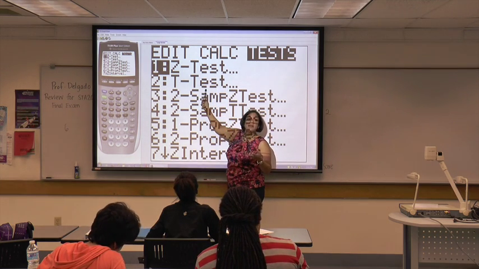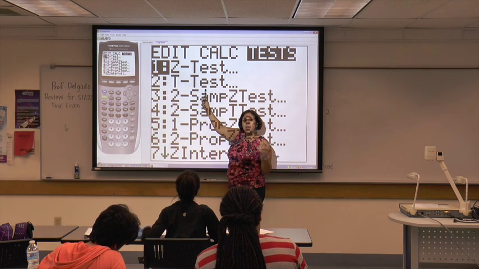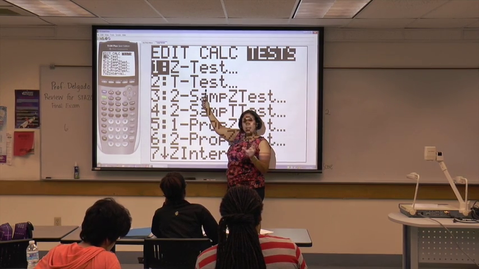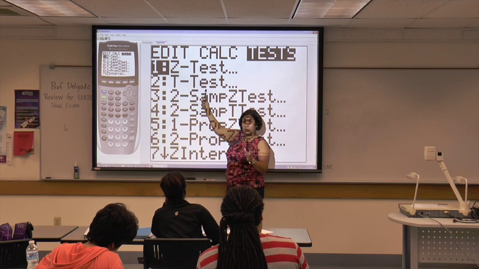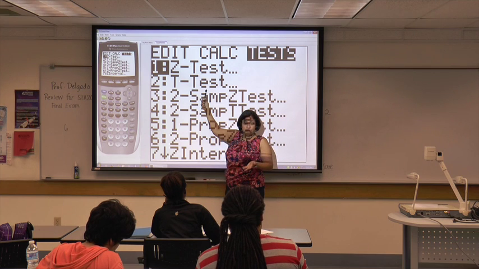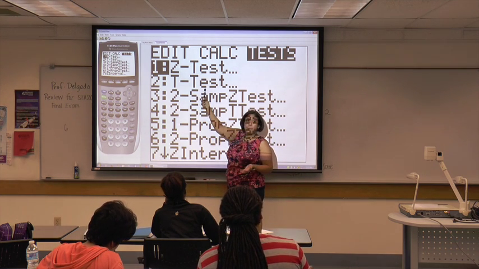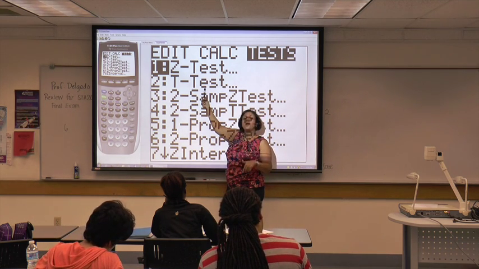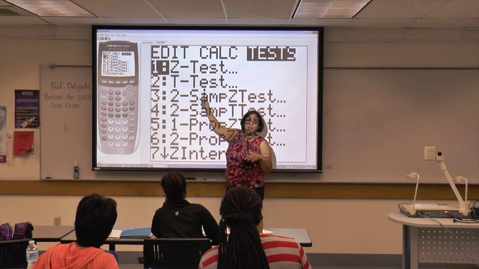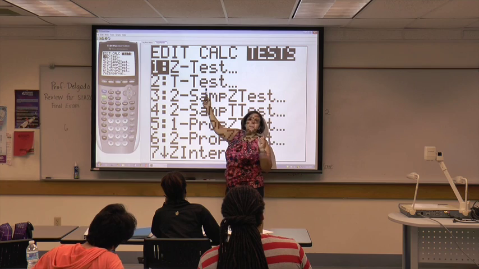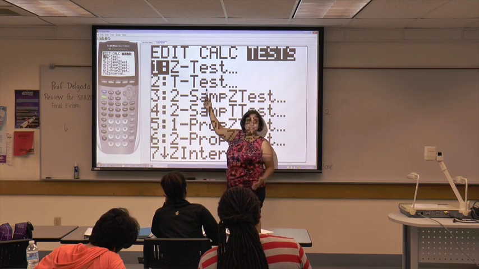T-test we use a couple of different times. We use it when we're testing a claim about a population mean and you're using sample data. And we also use it in that matched pair situation like we did in problem number 24, where you have to calculate the differences for those ordered pairs, and then you run the test on the differences. In other words, the population standard deviation would not be known, so you're using sample results.